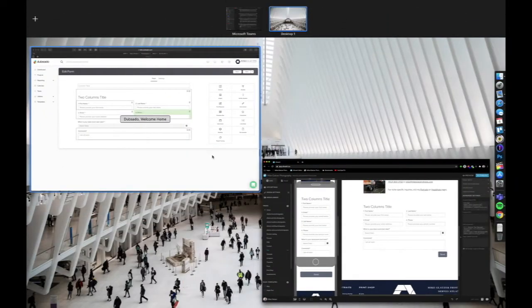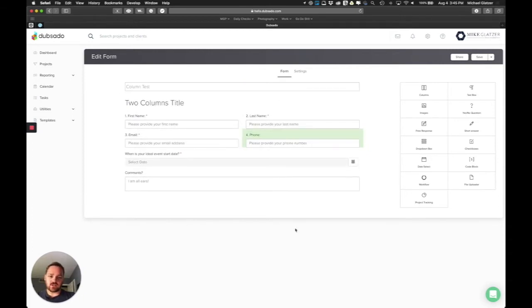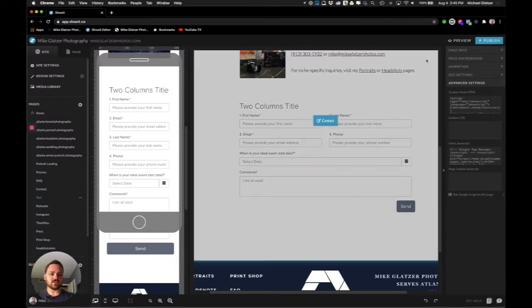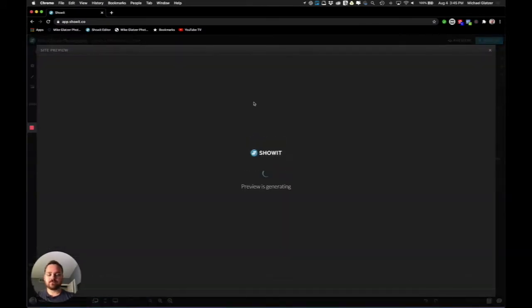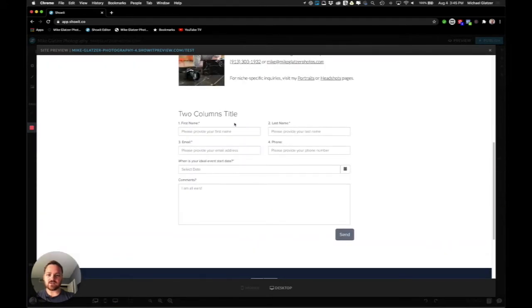The reason why is the way Dubsado reads columns is it goes straight down the one and then straight down the other. So what happens is, I'm going to go back to this. If I go preview, and I do it on the desktop version, when I type in Mike, and I hit tab, which is what you can typically hit on your keyboard to move to the next field, it goes to email, right? I want it to go to last name.